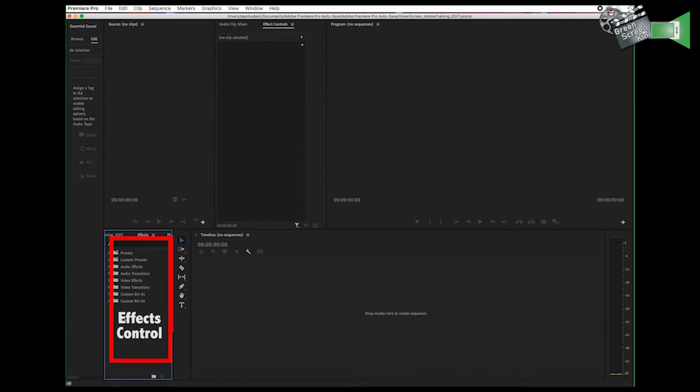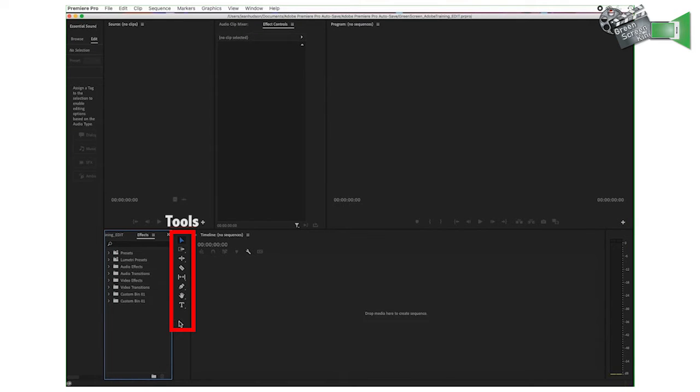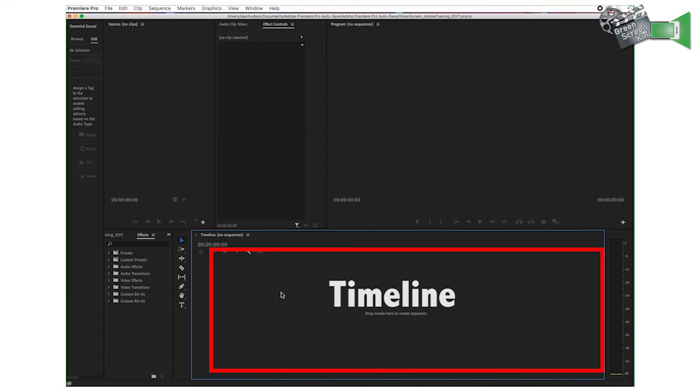The Effects panel is another priority panel because it holds all the video, audio, and transition editing. Tools panel contains commonly used tools for editing clips in the timeline. And finally, the Timeline panel. In this panel is where you drag and drop your media files and create a sequence of clips with some editing effects to create an amazing video.